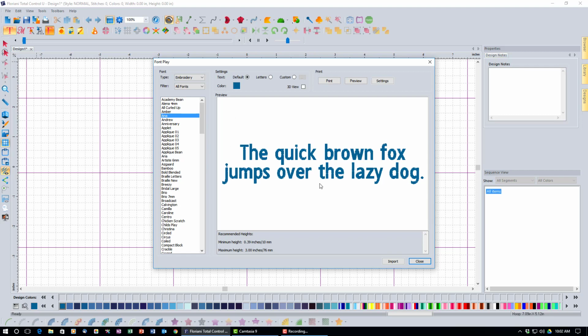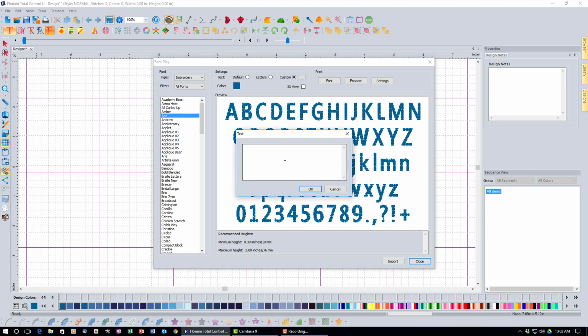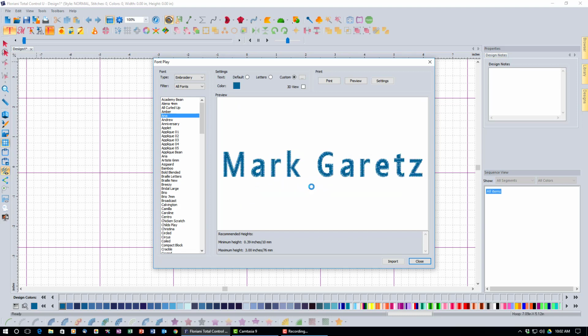Now, this sentence is the default. If you would like to change it to something else, if you want to see all the main letters and some of the punctuation and numbers that are available, you can click this button right here and it will show you all of the characters. And lastly, we have a custom button here. If you click the custom button, this brings up a little box where you can type something in. So for example, if I wanted to see what my name looked like in here, I could type that in, click OK, and it would preview what that looks like.